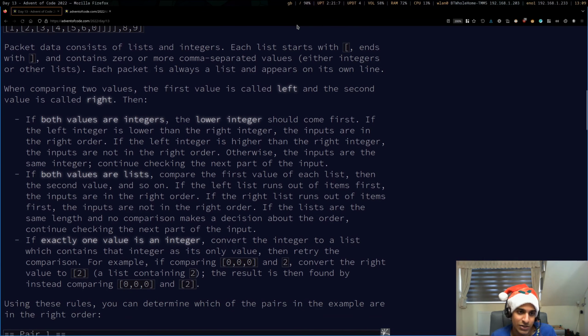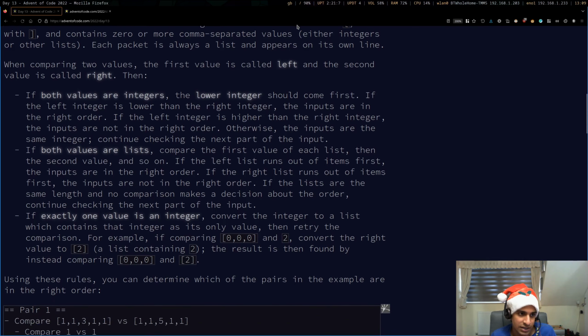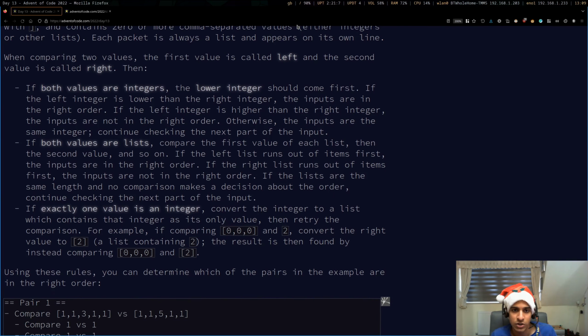When comparing two values, the first value is called left and the second value is called right. Then, if both values are integers, the lower integer should come first. If the left integer is lower than the right integer, the inputs are in the right order. If the left integer is higher than the right integer, the inputs are not in the right order. Otherwise, the inputs are the same integer. Continue checking the next part of the input.